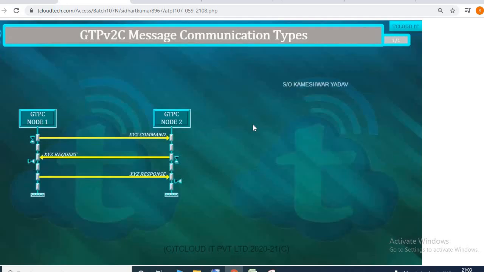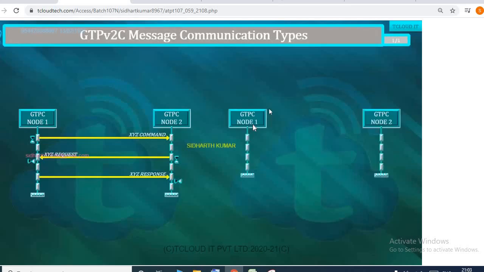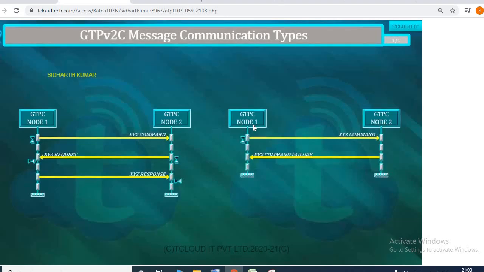Okay. Now, when you send a command, there could be other alternatives that can happen. If one node sends the command and the other node doesn't like it, instead of triggering the XYZ request, node 2 can respond back with XYZ command failure. Hey, sorry man, you have sent me a command to ask me to trigger a procedure, but I'm not accepting it because of so and so reason.